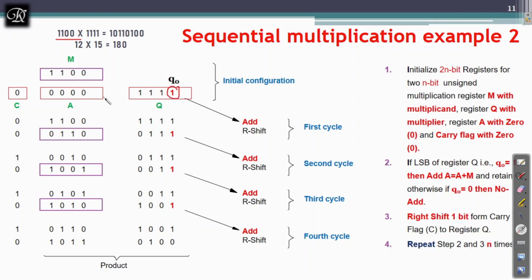Q0 is 1, so what I have to do? I have to perform the addition. When I perform the addition in the first stage, it will be the same as M, that is 1 1 0 0, and retain Q as it is to the next level, that is 1 1 1 1. Next, there is no carry from the answer, so the carry flag is set to 0. Next, you have to perform the right shift operation. So when I perform the right shift, this bit will go out and 0 will be added over here, and here the 0 from the carry flag will be added. And now I got the answer 0 1 1 0.